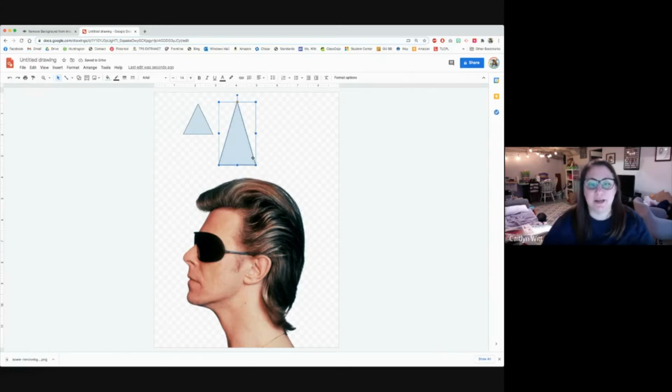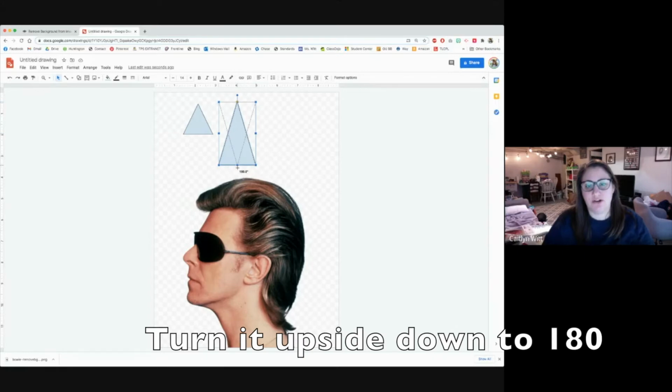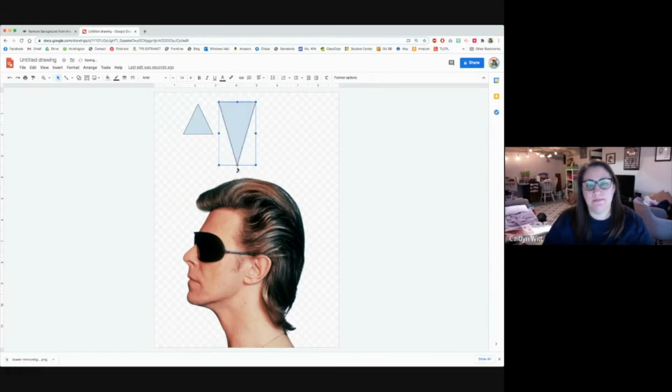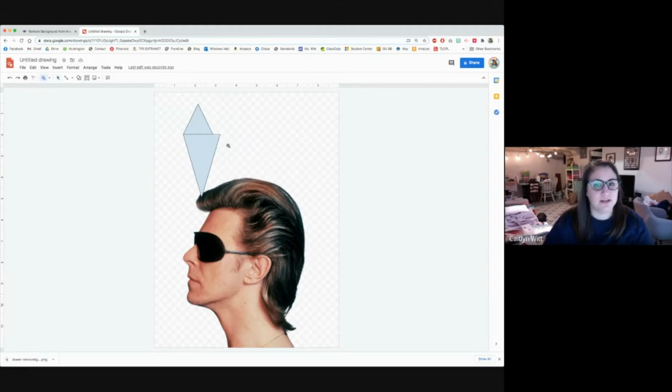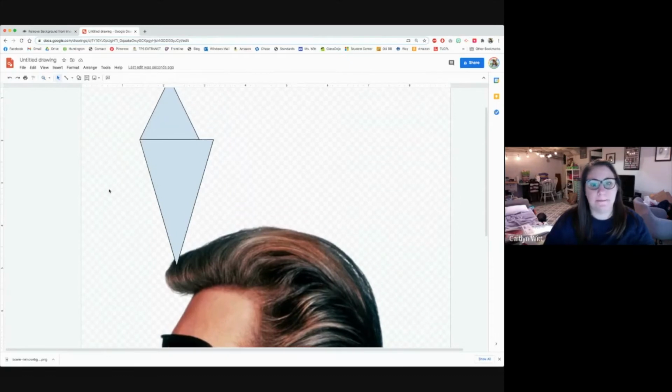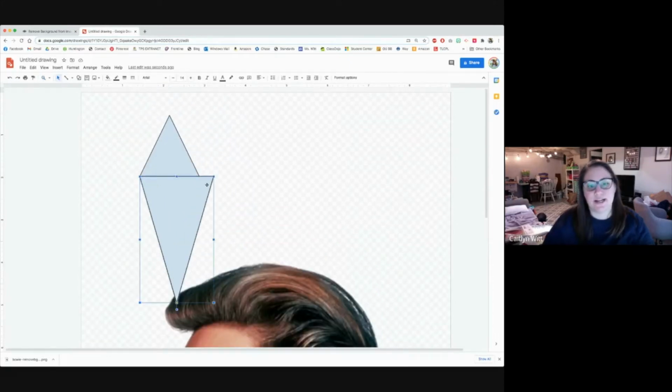To make my diamond, I'm going to combine these two triangles. So let's take this one, swing it around till it's rotated 180 degrees, you can see at the bottom. And I'm going to fit that right underneath my other one. So you can see that they're not exactly the same size. I'm going to zoom in here so you can see this a little bit better. So I need to shrink this one just a little bit until they're exactly the same width. There we go.